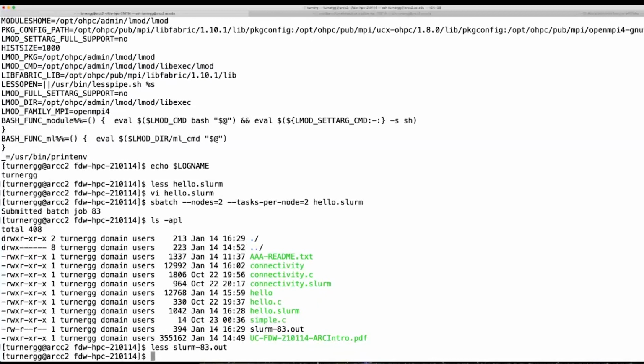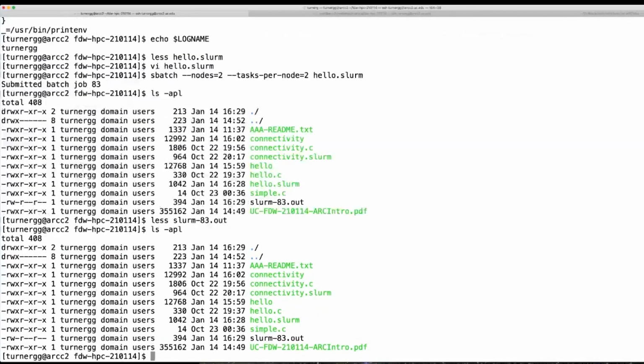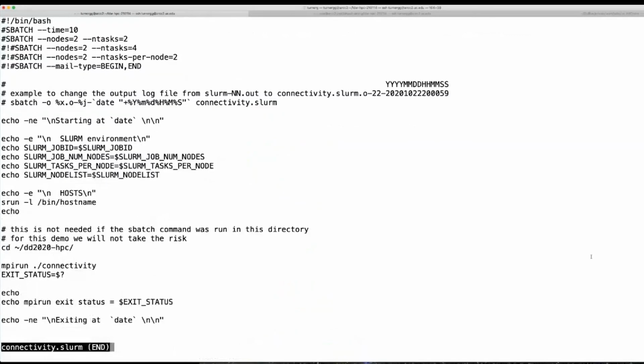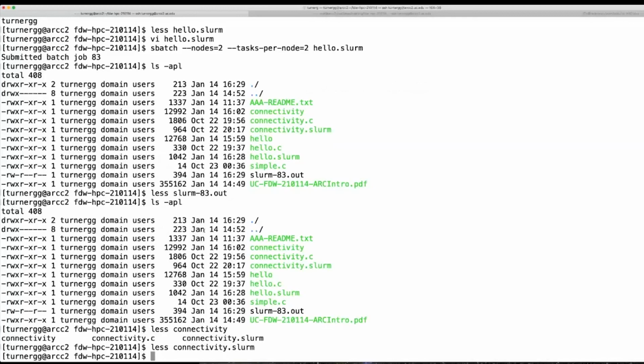I'm in less, so I'm going to exit out of less by hitting the Q key. Yes, okay. Slurm. Tab .slurm. So looking at the Slurm batch file for connectivity, it's very much the same. Of course, I know the CD directory is going to be on.